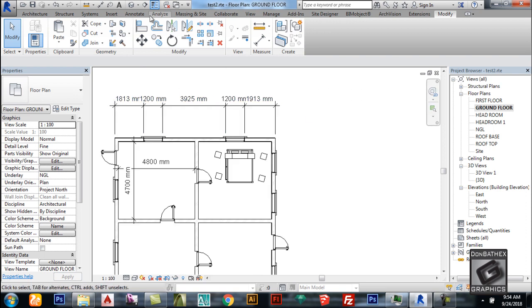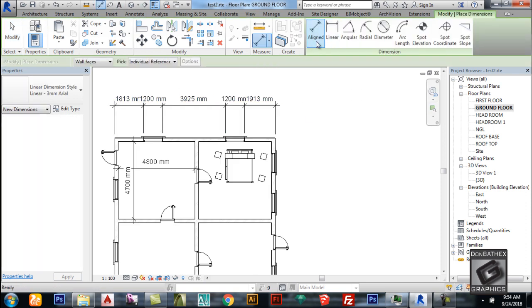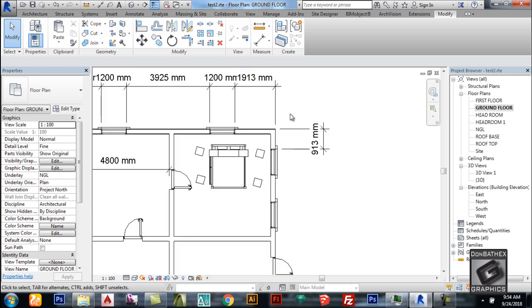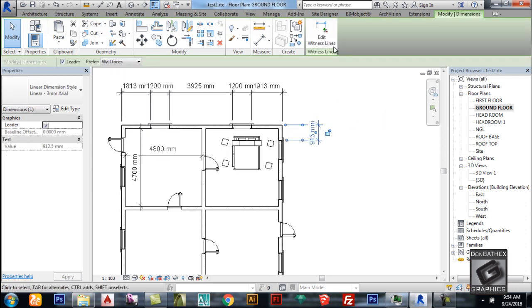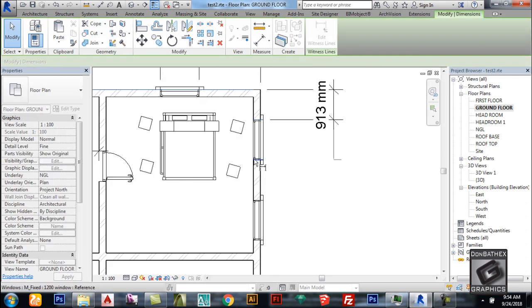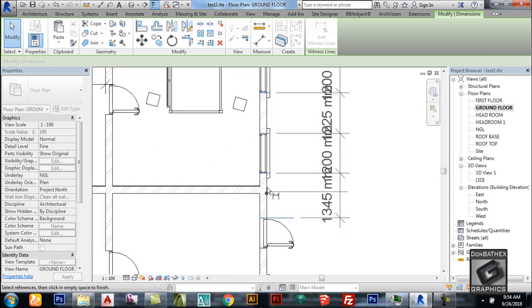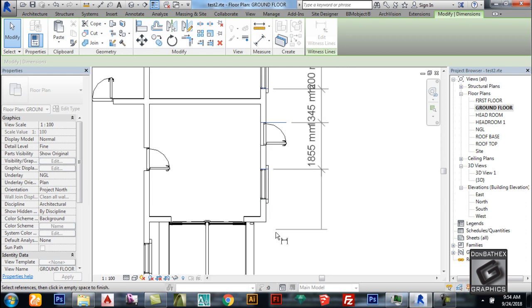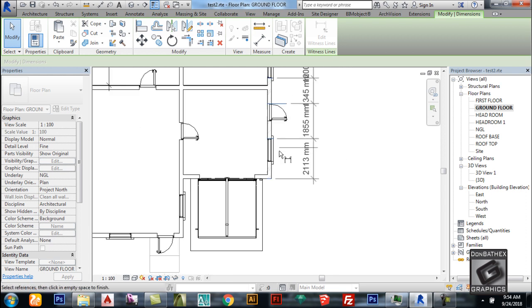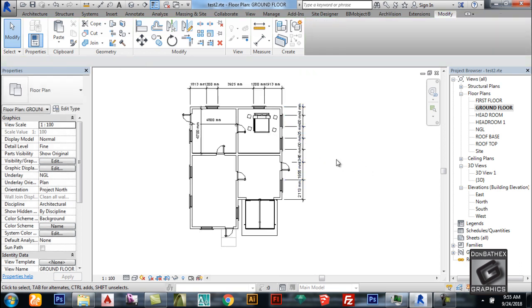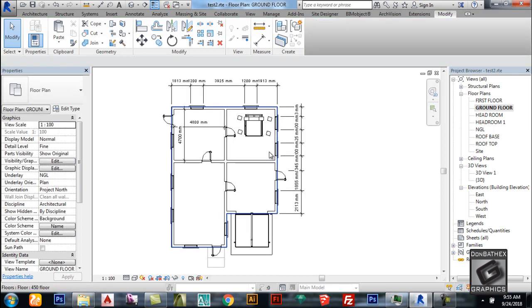We get that. Let's try that again. Do this and do this, bring it out. Then just press escape. Then click on that dimension, the witness line, and you can continue. Then when you are done, you just click on an empty space. It's as simple as that.